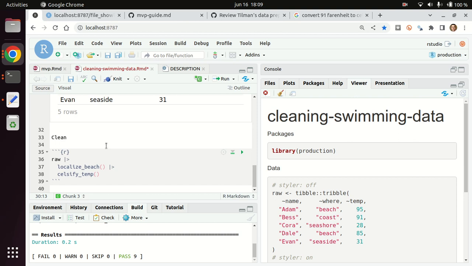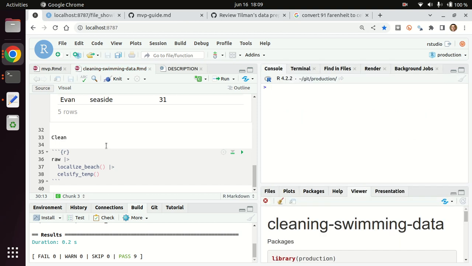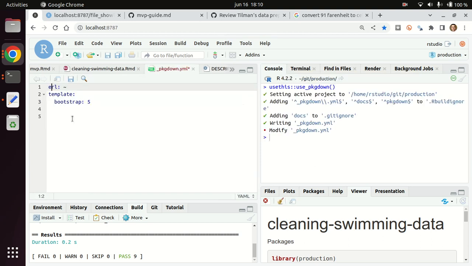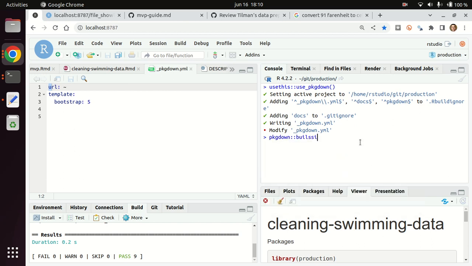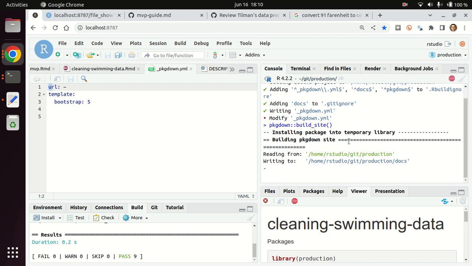Now, to build the package locally, we do pkgdown. First, use pkgdown, and then that creates this configuration file for the website. You don't need to modify it if you don't want to. And now we do pkgdown build site. So that will create a website. It will show a preview.